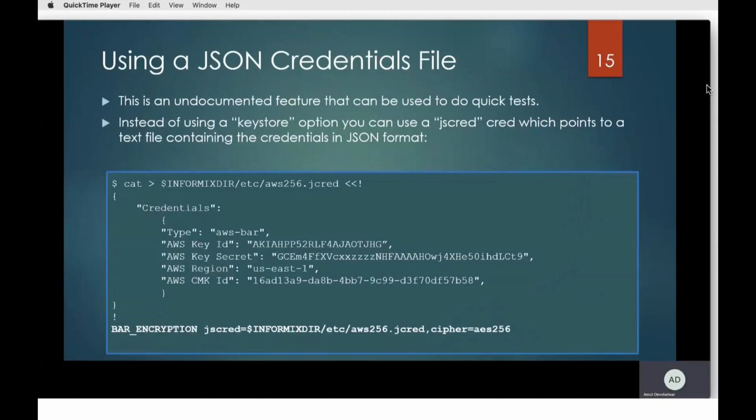Using a JSON credential file is an undocumented feature that can be used to do a quick test. Instead of using a key store option, you can use a JSON file pointing to a text file containing the credentials. So instead of using the key store option, we can use a simple JSON format to do the quick test.